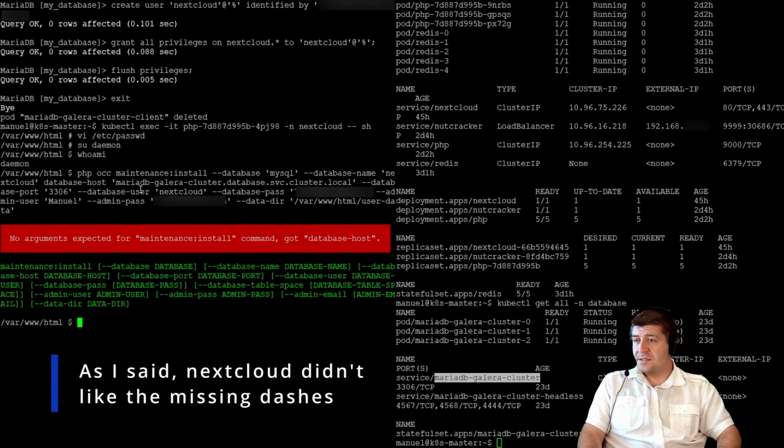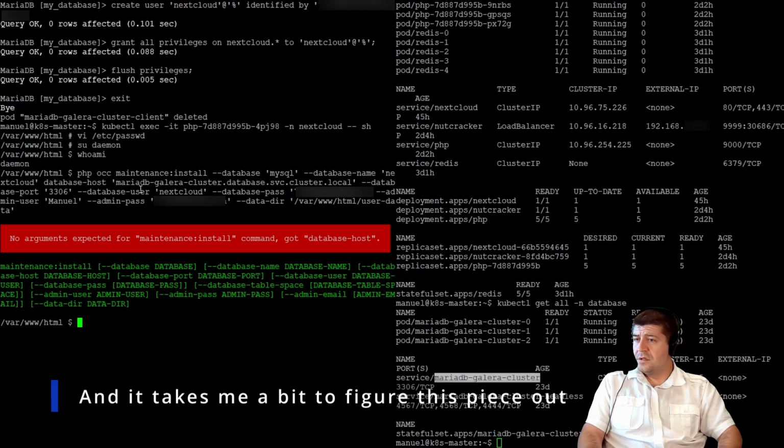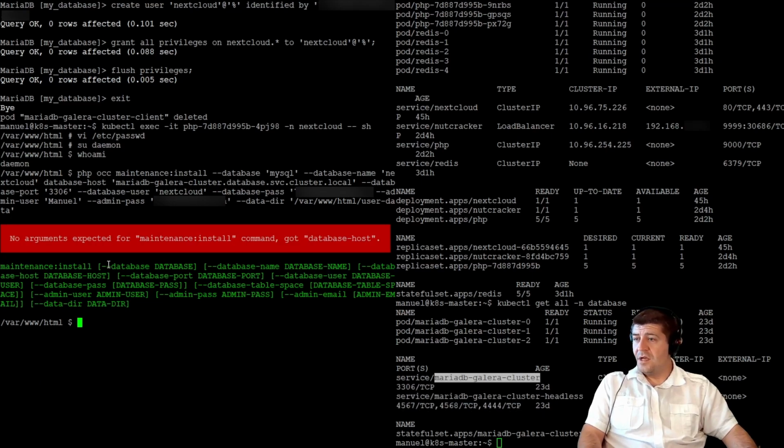Command got no arguments expected for database host. Maintenance install. Something's off. Database. Okay. Database name. We find database host. Database port. Database user. Database pass. Then you can write a password and email. Data dir. All right, I found the issue.